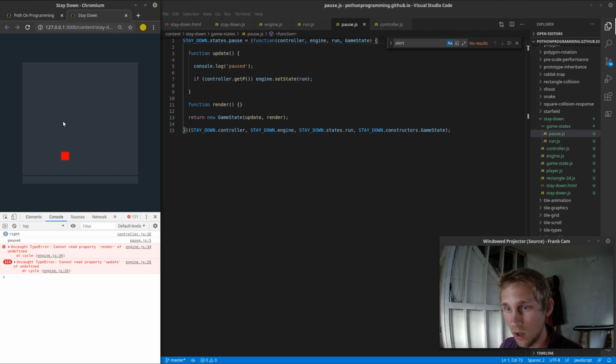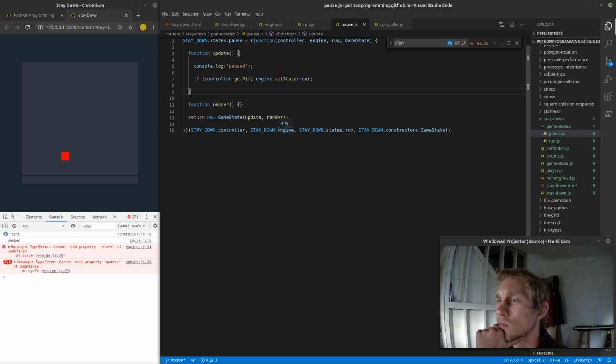Okay, so still update of undefined. I'm still getting a problem with pause. Cannot read property update of undefined?